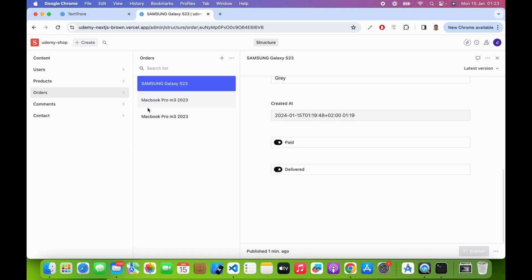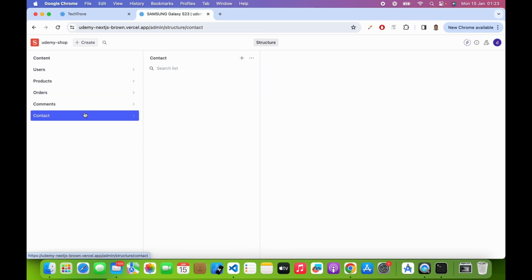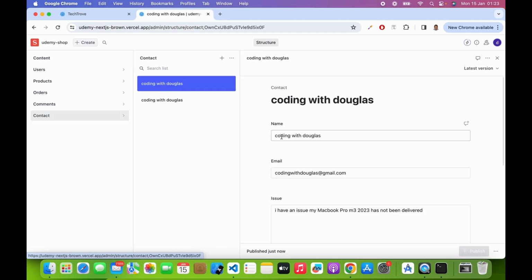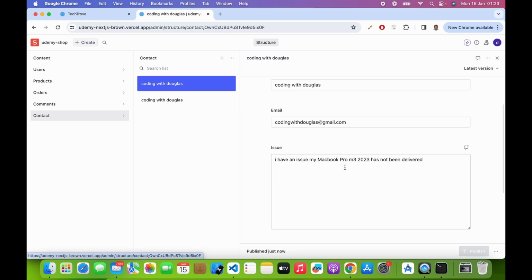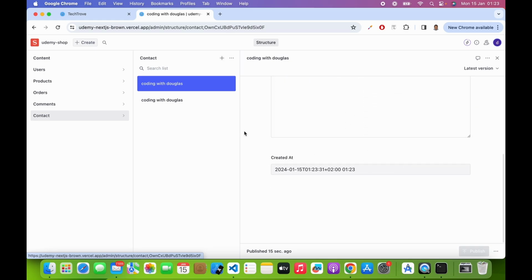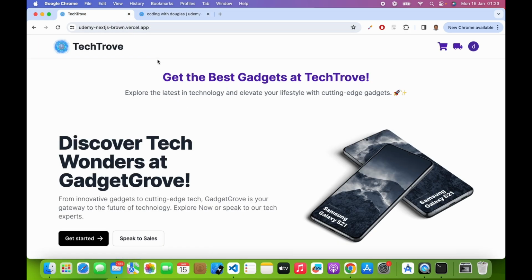So here in the back end, when we go to contact, we'll be able to see Coding with Douglas sent us a message. I have an issue with my MacBook. It's not been delivered. So this is a full stack e-commerce platform, right? This is a platform that if you put on a portfolio, you will land the job. They'll see that this guy knows what he's doing. He's serious.